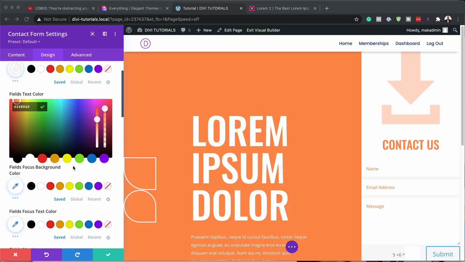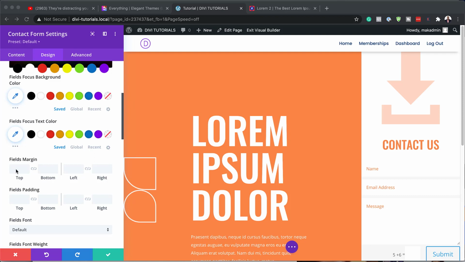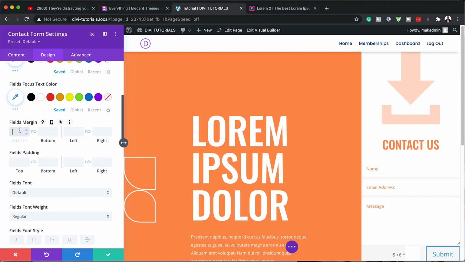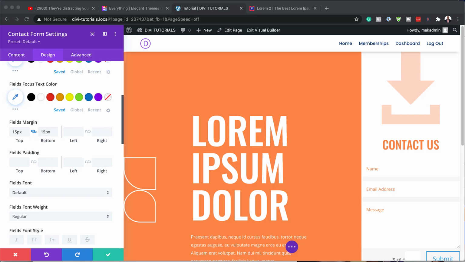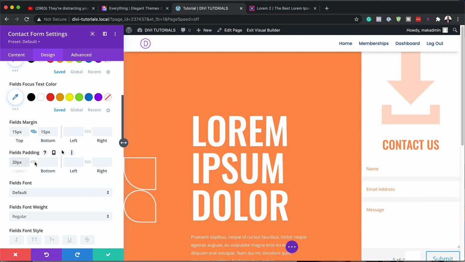Okay, so fields top margin and bottom margin, that's what we're going to do next. So let's keep scrolling here. Fields top margin. So this is going to be 15 pixels. So we just want to make sure that the same value is applied. And then we also need to add our fields top padding. So I'm going to come over here and add our padding just like that. So we've just slightly made the space inside here slightly bigger.